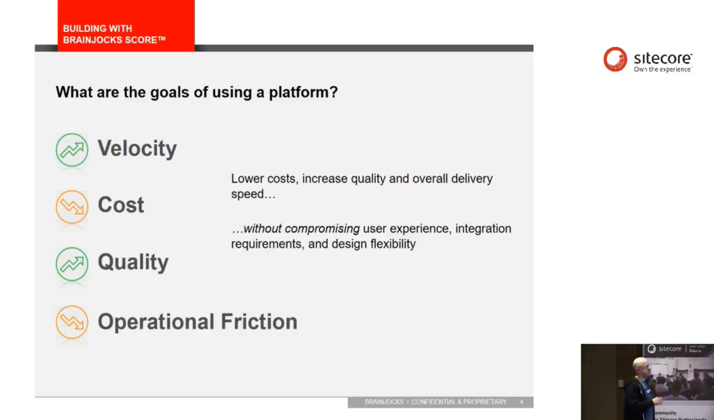Just a few words about how a project starts, not the development, and how people from BrainJocks, the company which develops Score, work with different companies. Normally, like I said, it's an enterprise company.